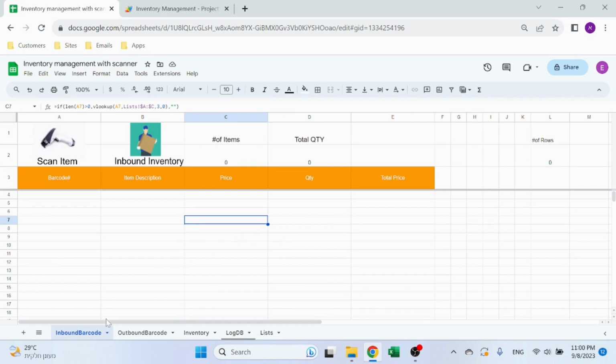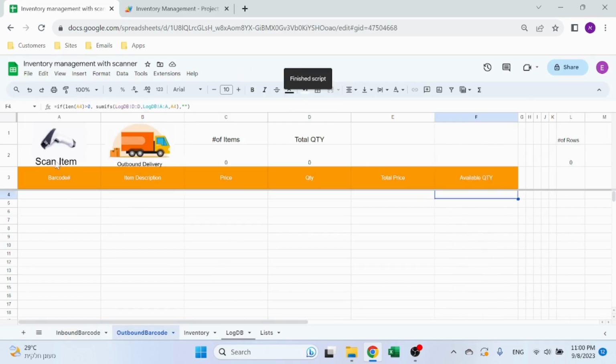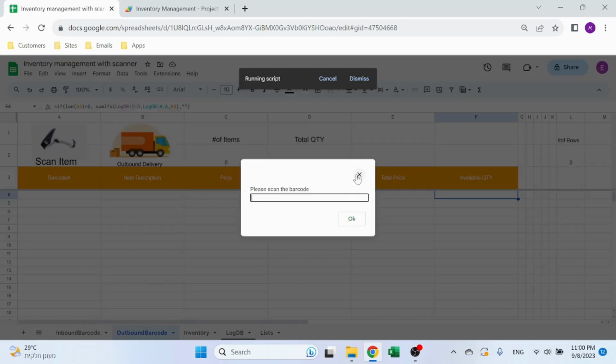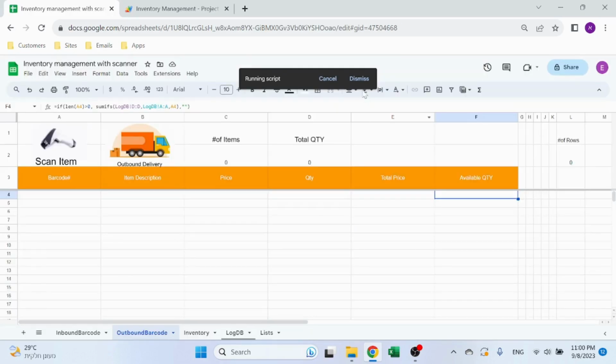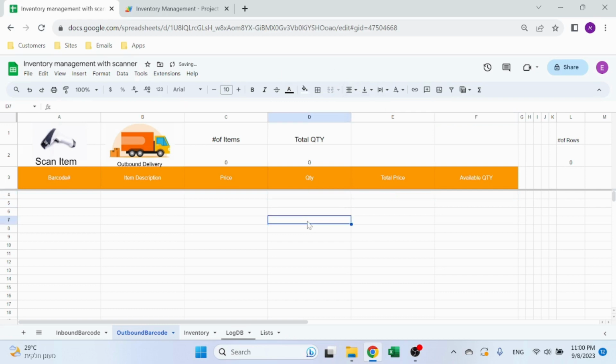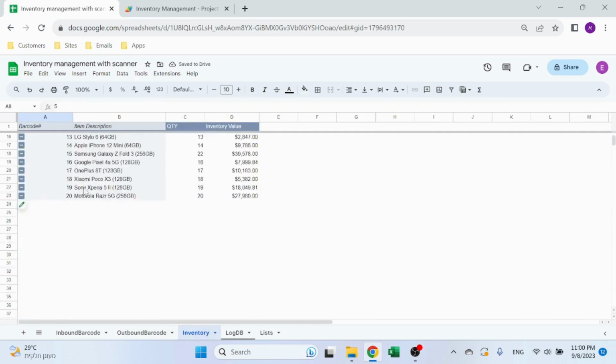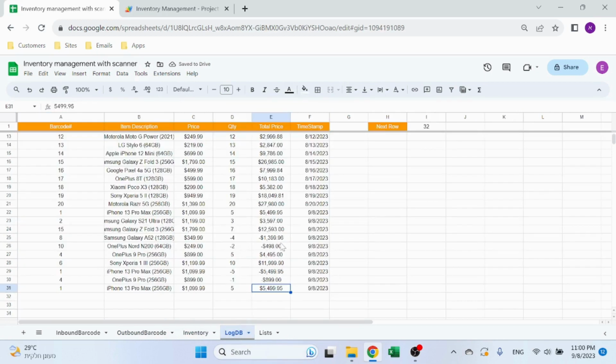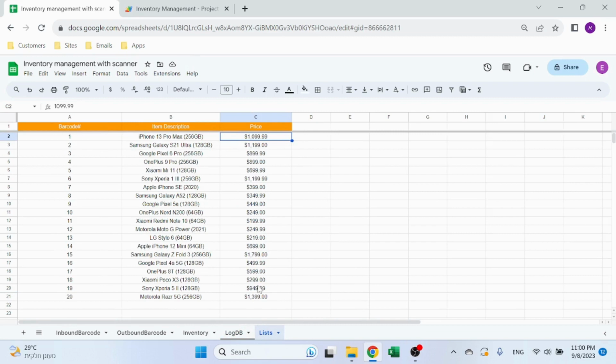Just a quick recap. You have the inbound barcode where you scan items. And then you can just inbound them into your inventory. Outbound inventory, the barcode does the same functionality. Inventory sheet shows you what you have. Log database tracks all the transactions. And list is where you translate it.